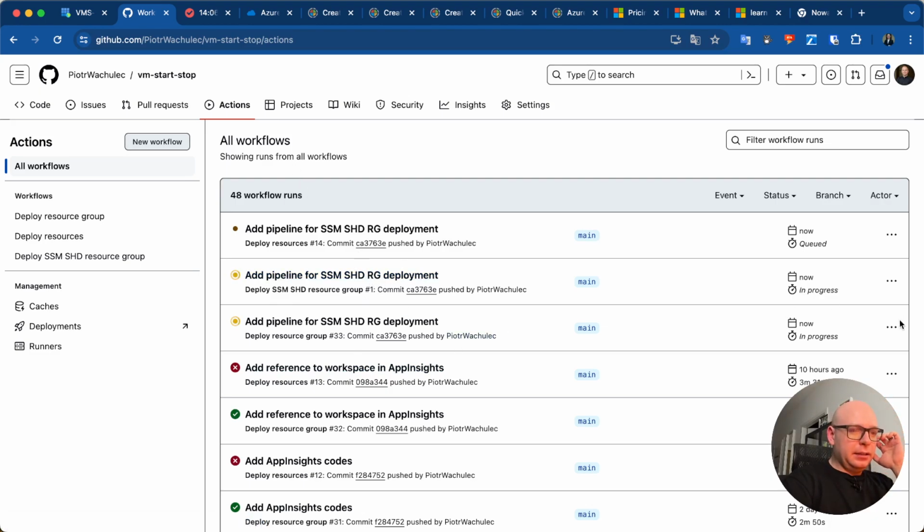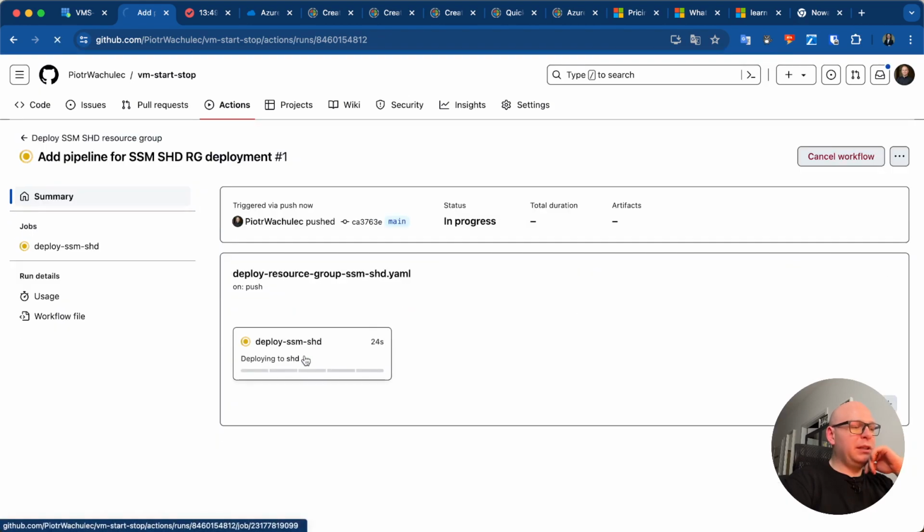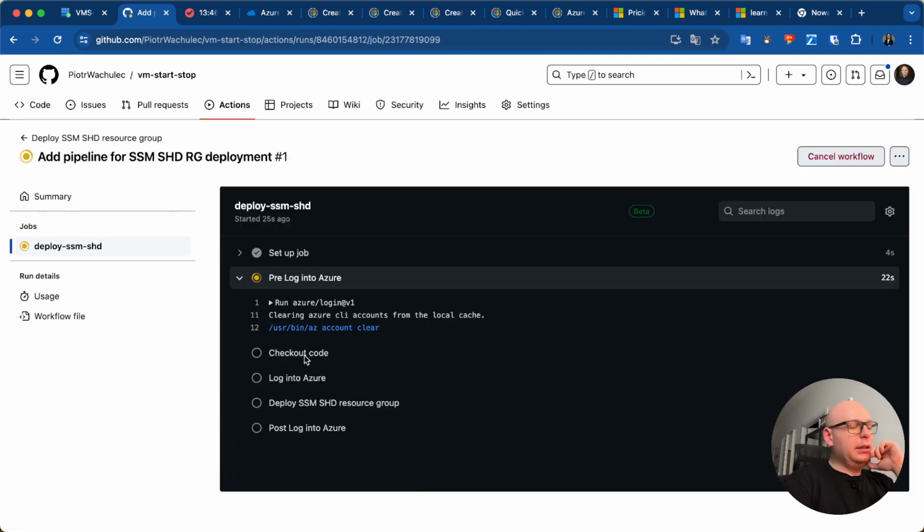So yeah, I can just cancel that run, and also I can cancel that resources one because it's not necessary. So it would be good to add some filtering later for those pipelines to not run them always, but only for some in the dedicated scenarios. So let's wait a second for that.